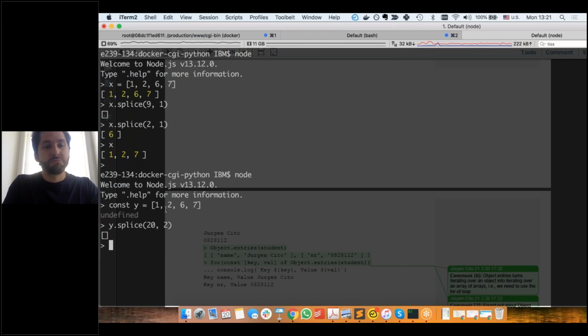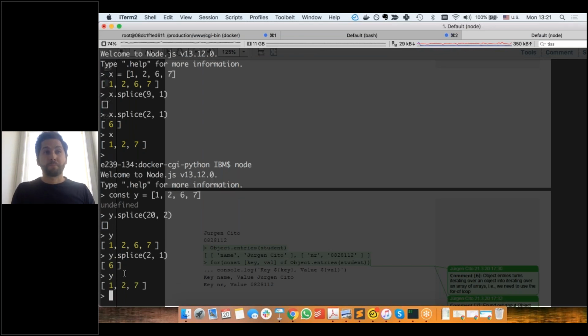Well, it returns nothing to me. It's fine, and it keeps the array intact. But if it was splice on, let's say, 2 and 1, okay, so it splices out the 6. And if I look at y, it changes the underlying array. All right, so this would also be an exploration session.